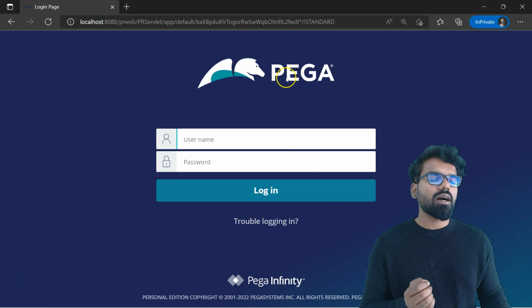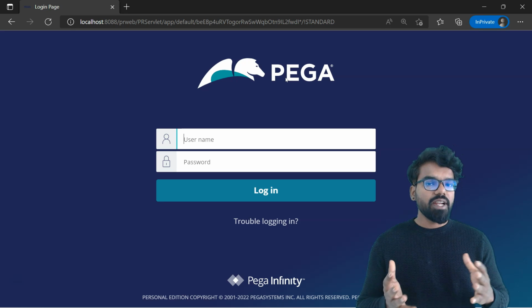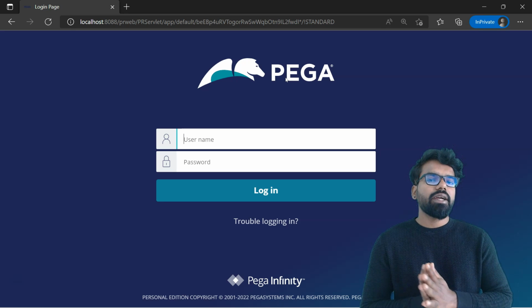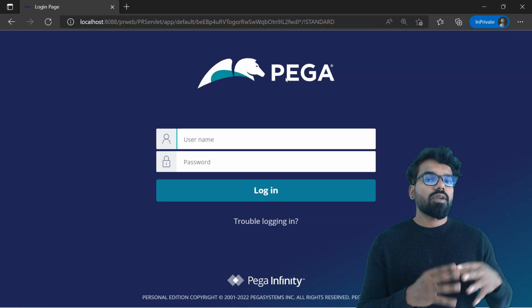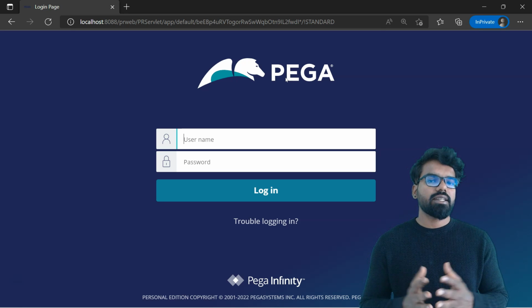They don't need this Pega logo. Instead, they may need their own organizational logo there. Definitely we can do it. We need to have some kind of unauthenticated ruleset. From there, we can customize the out-of-the-box UI rules, and then we can make our necessary changes.